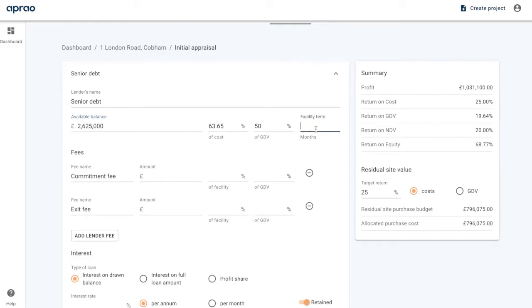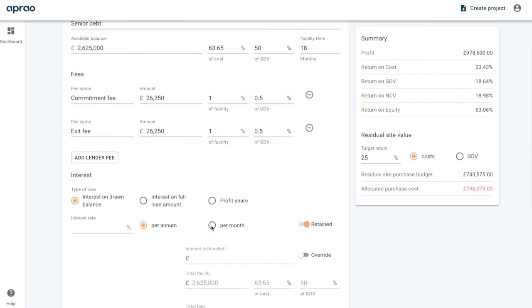We then set our estimated facility term, which we're going to guess at 18 months at the moment for this project. We then can set fees. These are completely customizable. You can change the names or remove them if you don't need them. And in this case, let's say we're doing 1% of the facility is the commitment fee, and you've got an exit fee of 1% of the facility from your lender.